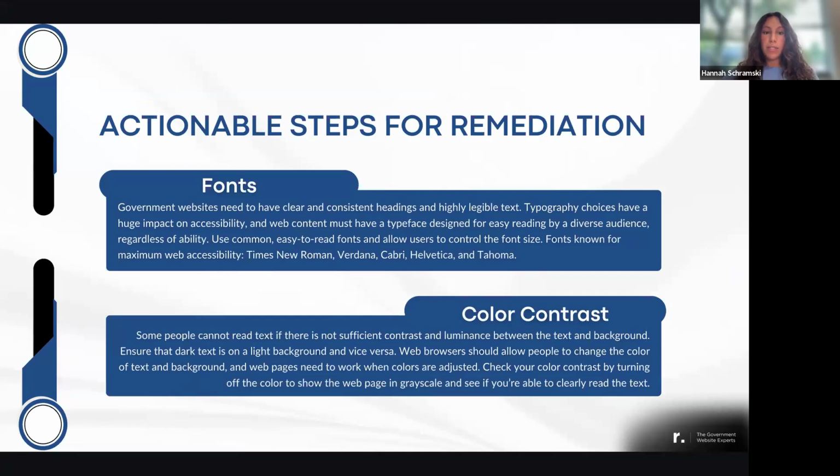Fonts known for maximum web accessibility are Times New Roman, Verdana, Calibri, Helvetica, and Tahoma. Sometimes you can be tempted to use those beautiful flowery fonts on your website because it looks nice, but then that will not be accessible to all users. So this is an easy change where you can go through and make sure your fonts are accessible and consistent across your website. The next one we're going to talk about is color contrast.